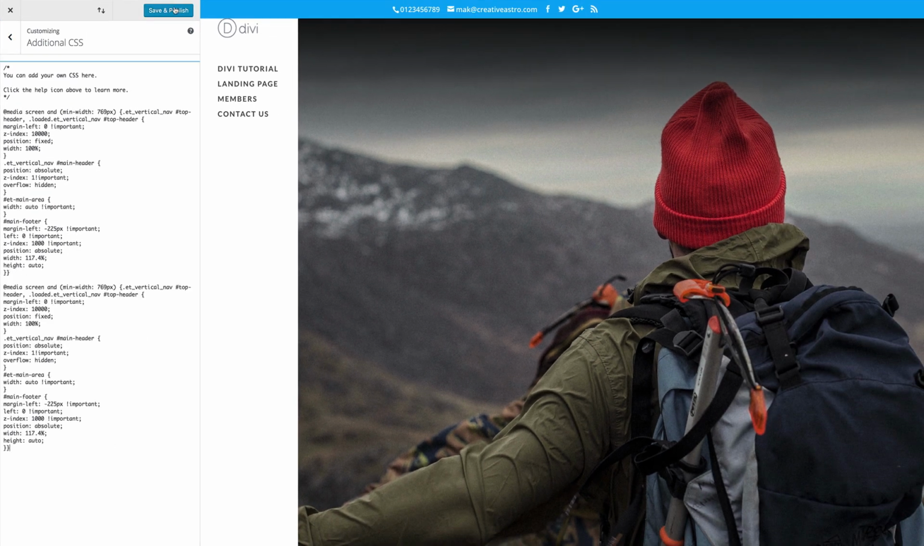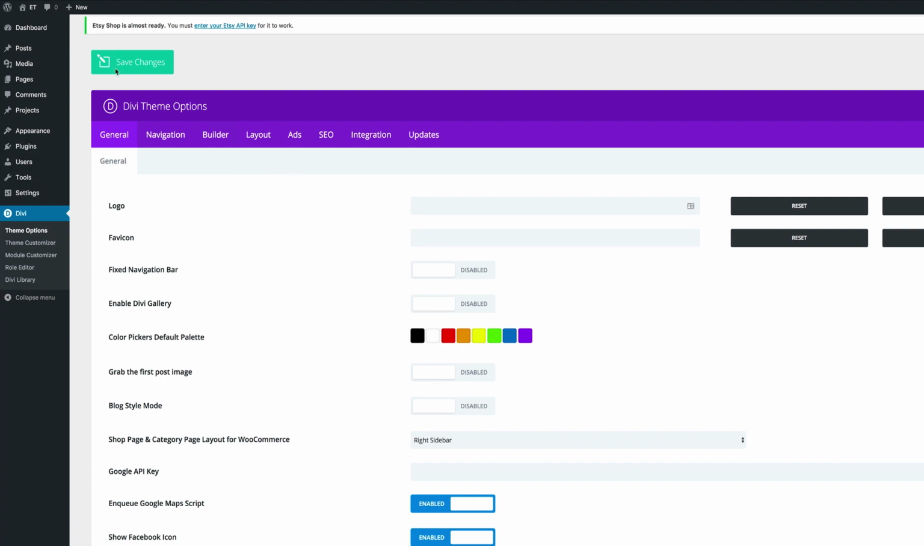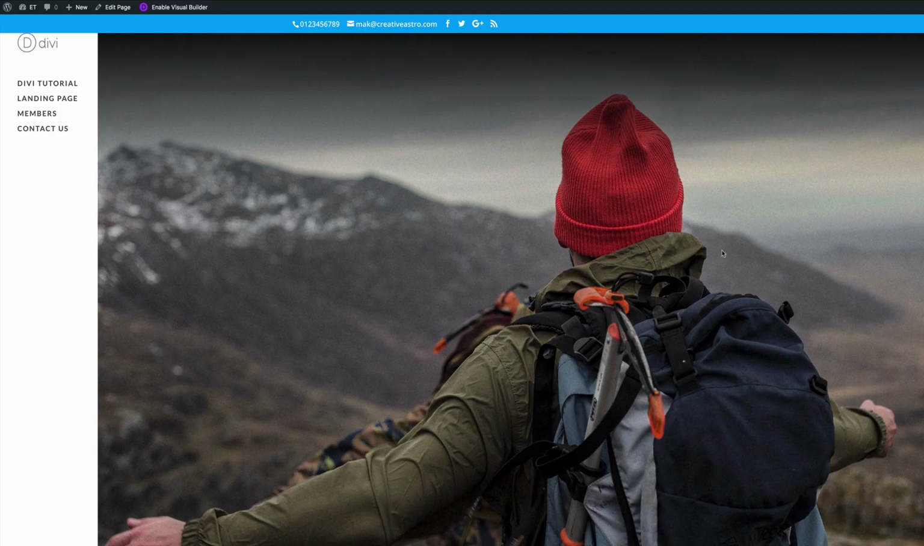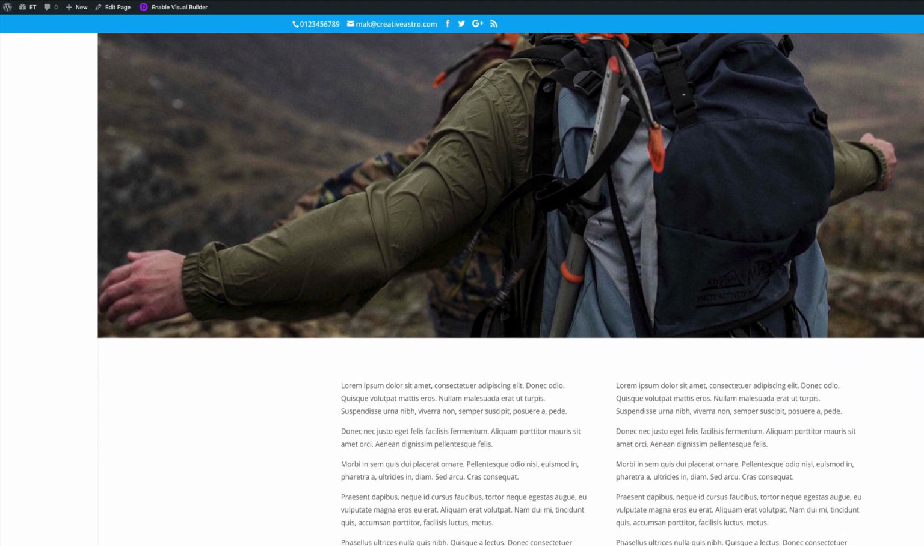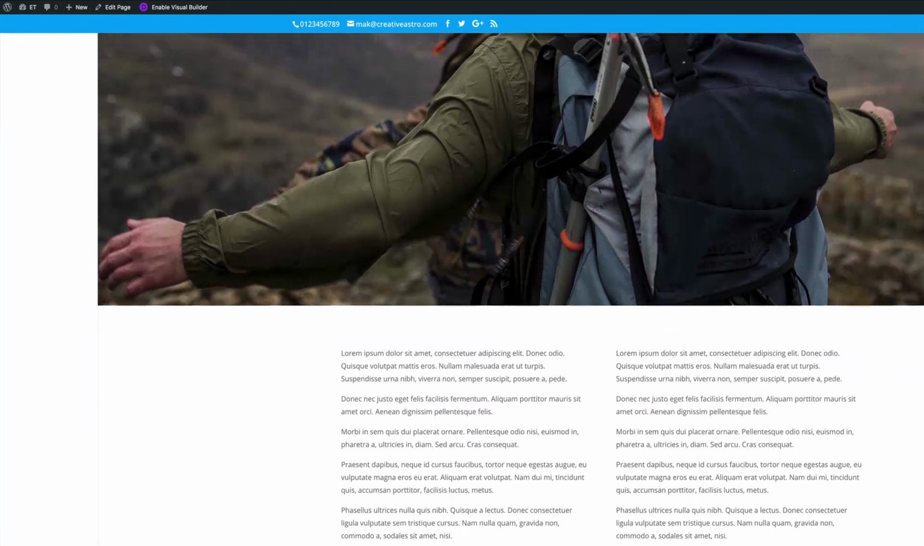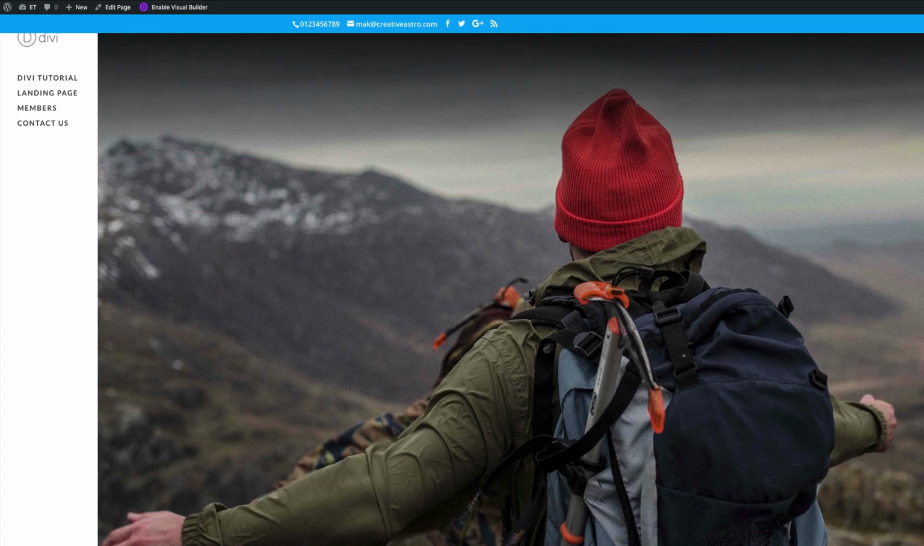Okay, so I'm going to save and publish. And then once we've saved, we can go ahead and close out of this and do our preview. When we take a look at our preview, when I scroll up and down, we can see now that this is working fine. So our secondary navigation is now there overlapping on the top.